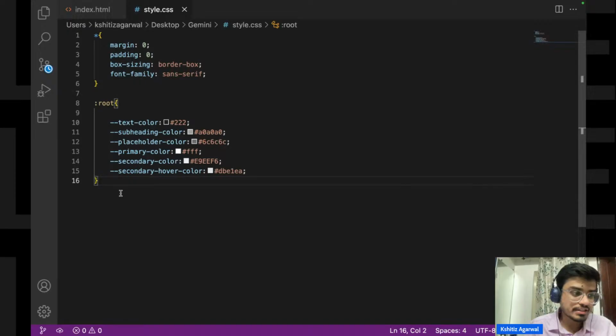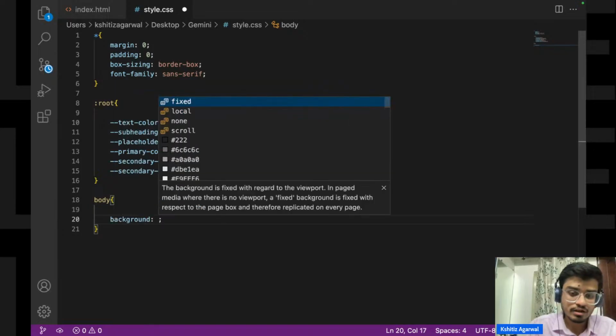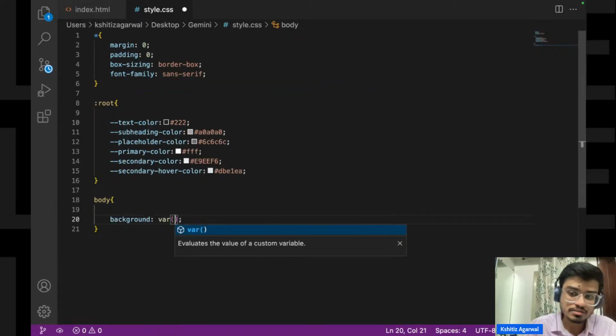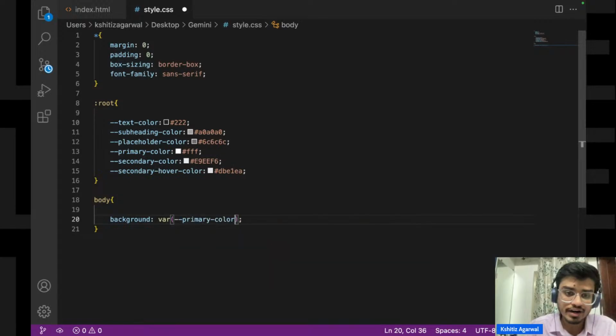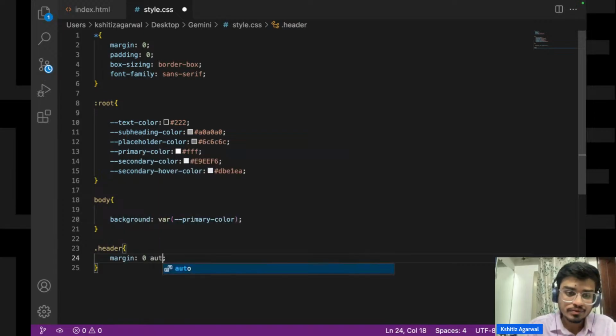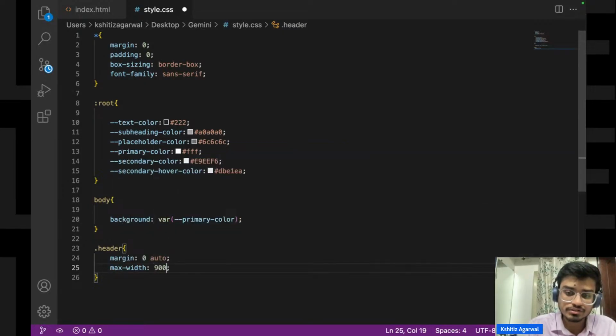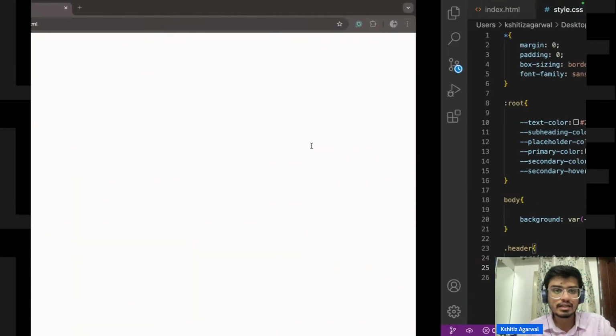Okay, in the main section we have the body. For the body I'm planning to give a background, and the variable that I will be adding is the primary color only. Primary color is white only, so I have added it using the var property. Then we have the dot header. For the dot header we want to give margin 0 auto so that it is centered, and a max width of 900px. Now let's save it and see what changes happened.